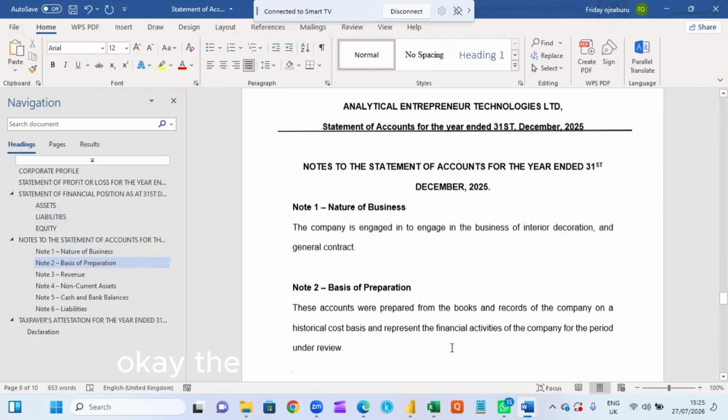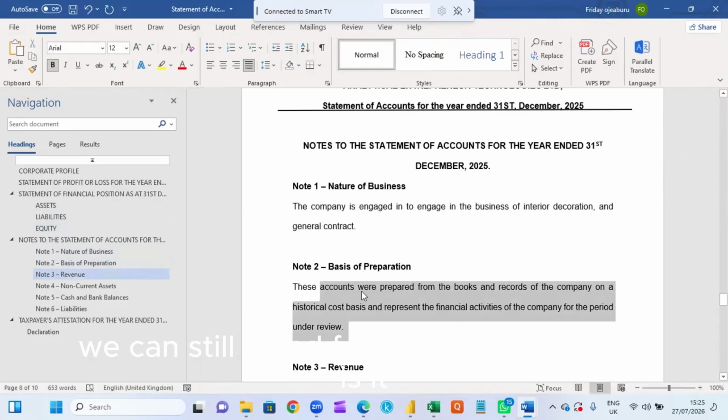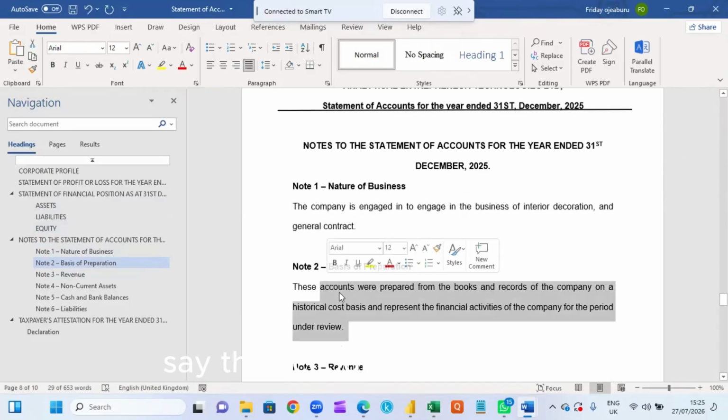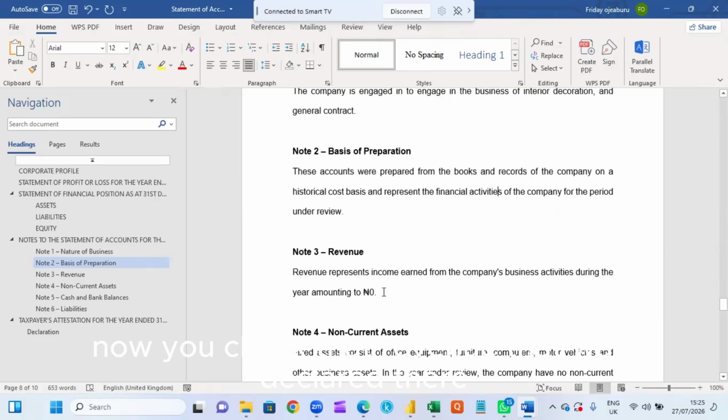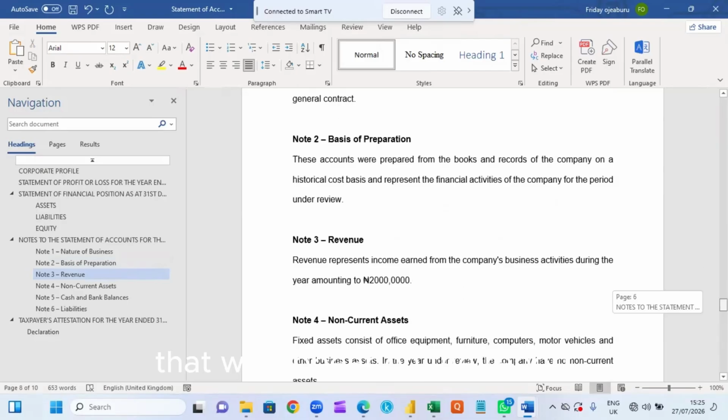Okay, then this basis of preparation can still stand for you. But what is there? Say the accounts were prepared from the books and records of the company, which is true. Then the revenue here now, you check that revenue that was declared there, 2 million. Put it here. You have other revenue. You can list the revenue here on the notes to the account. List the various sources of revenue. There is only one single amount that will appear on the report.